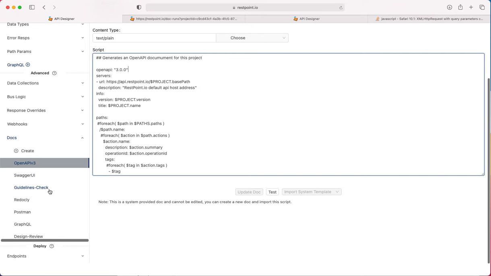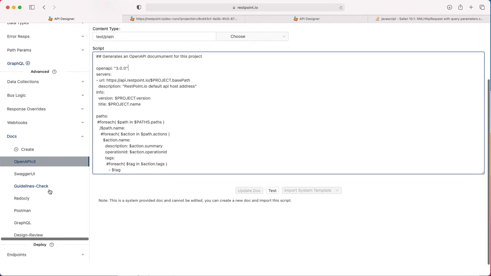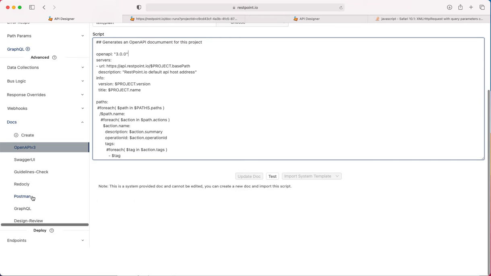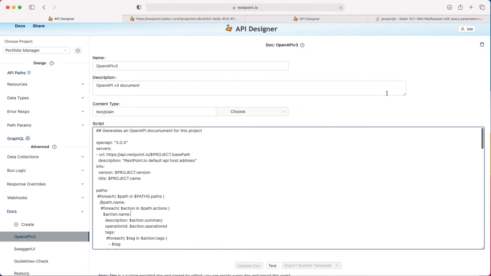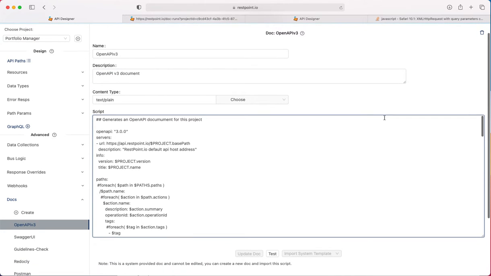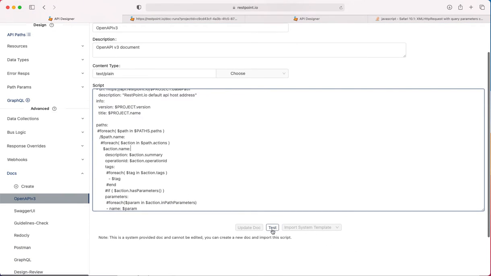We have a guidelines check where you could put in rules, so as you build out your prototype, it checks that it conforms to your guidelines. There are different readers, a Postman collection, the GraphQL calls. You're free to create customizable docs, and you can set the content type. Here is an example of OpenAPI v3. If I ran a test on my current prototype, you'll see there is the OpenAPI.